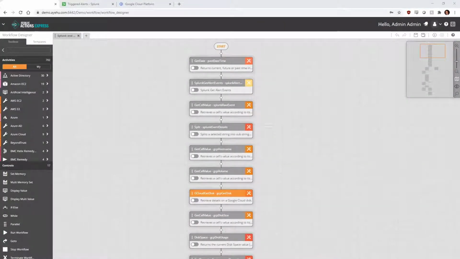Hello everyone. In today's Yahoo demo, we are going to be looking at a workflow that integrates with ServiceNow, Splunk, Slack, and GCP, the Google Cloud Platform.